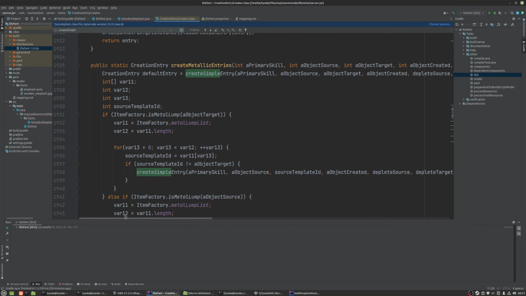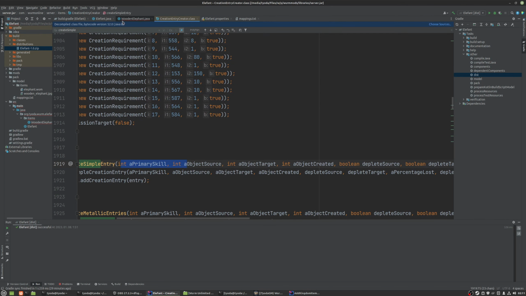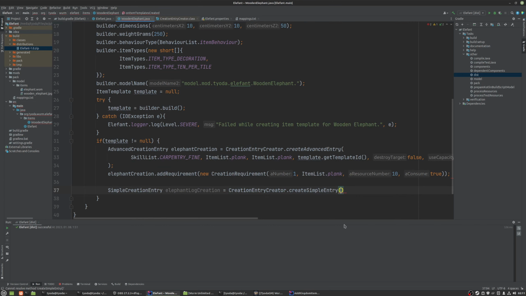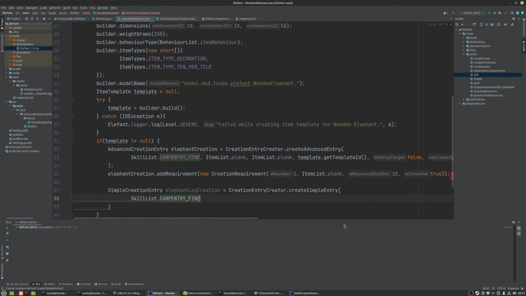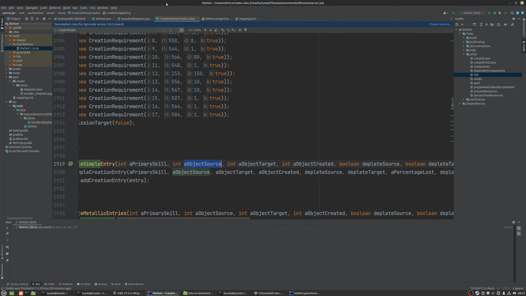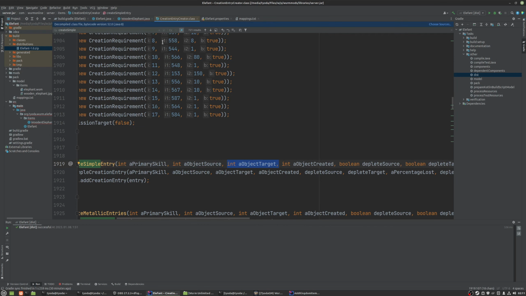I think we'll use the first one, so this one. First is primary skill, that should be the same. Skill list dot carpentry, fine. Next up is object source. The source object should be which one we select, and we want to select the carving knife. So item list dot carving knife carving. Alright.